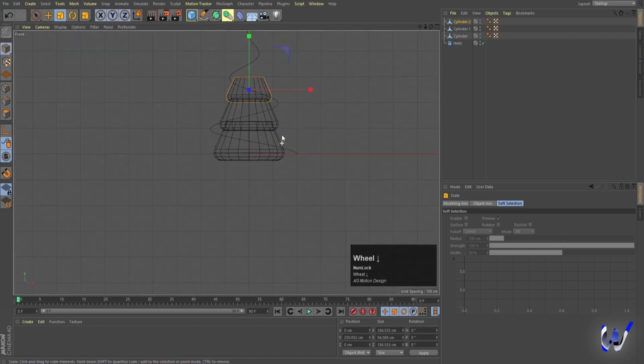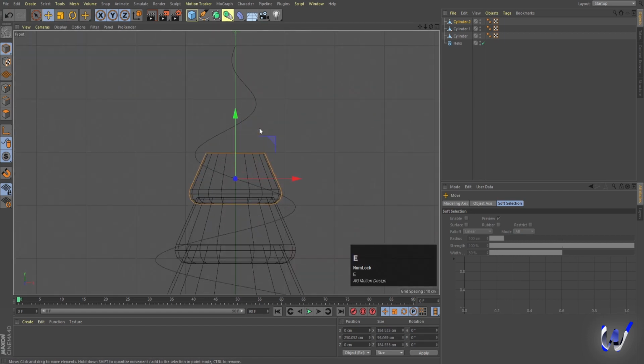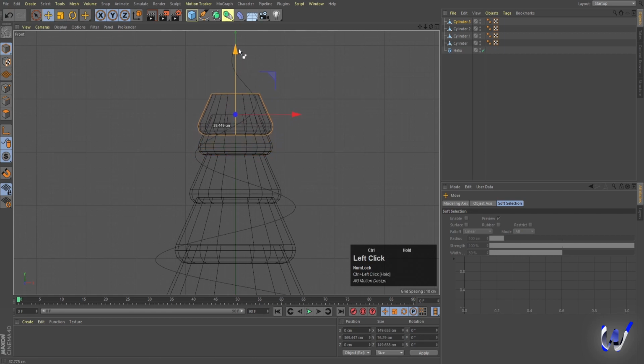We will go to the front view so we can see this properly. Press E again. By holding Ctrl, I will create a duplicate. Press T and scale it down. Again press E. By holding Ctrl, I will create a duplicate. Press T for the scaling option and scale it down.